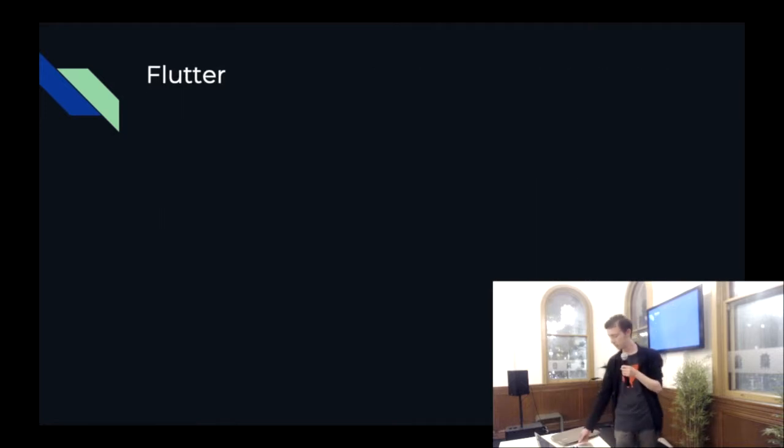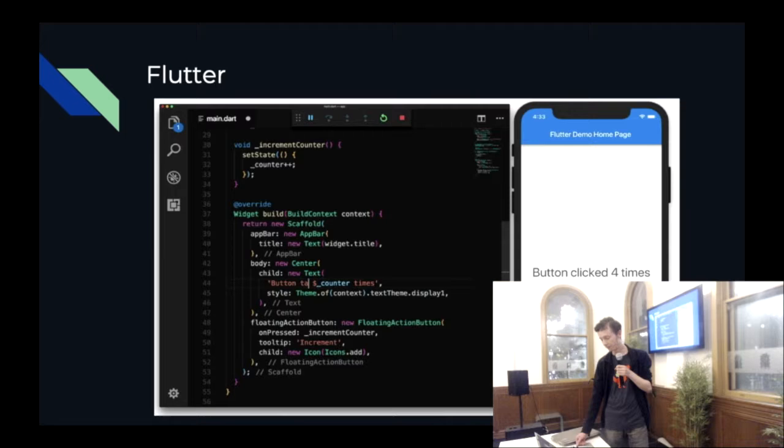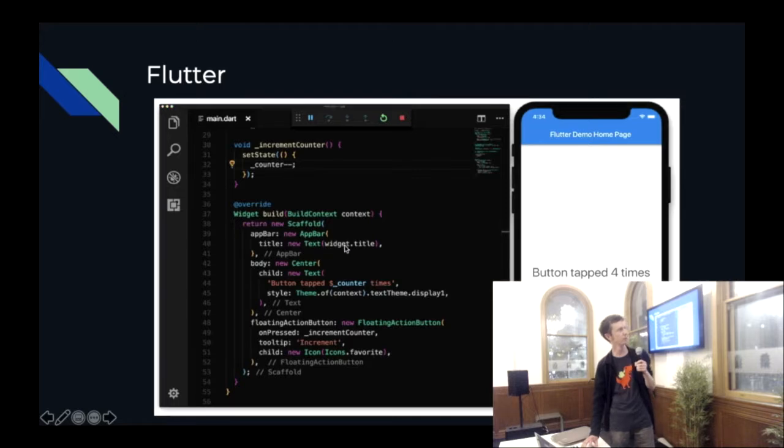So here's a brief introduction to Flutter. It's very small, but basically you have one build method. The build method returns your entire widget tree. So in this case, you have an app bar which has a text, the Flutter demo homepage. You have the body text with a center-aligned button clicked that many times, and then underneath that, a floating action button with a callback when it's pressed, increment counter.